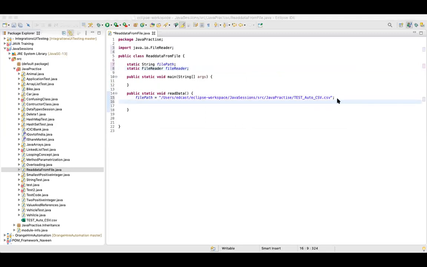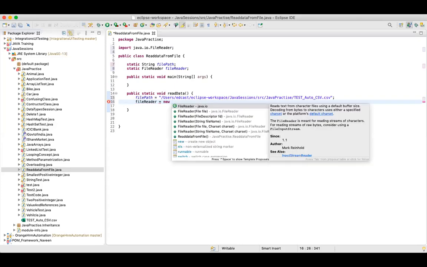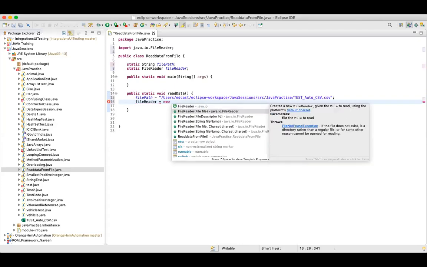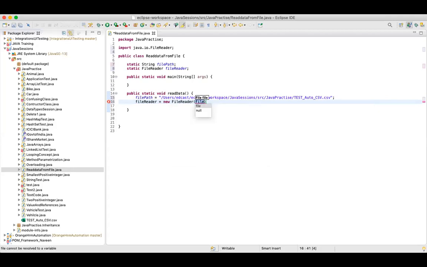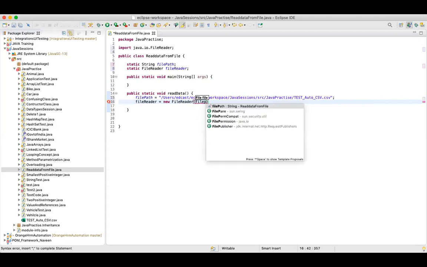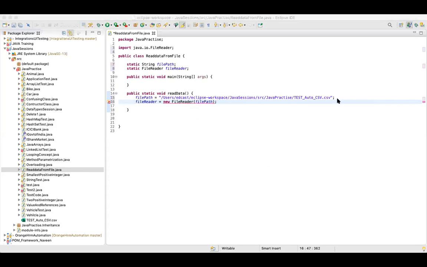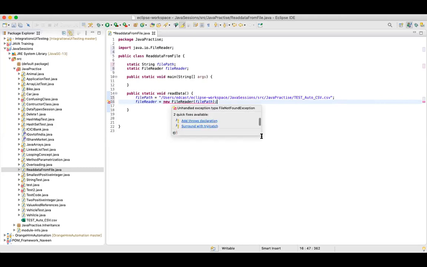Now over here I can define file reader. I'll initialize it: file reader is equals to new FileReader, and see it is expecting a file. Now where is my file? Where is my file located? At file path. My file is located at file path. Okay, I'll let this error be like this.